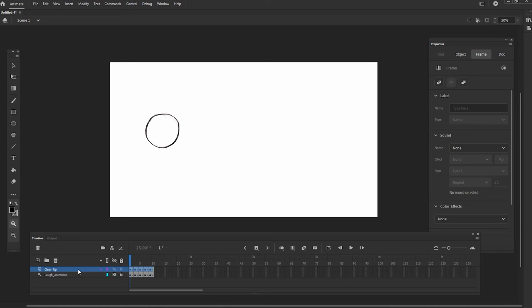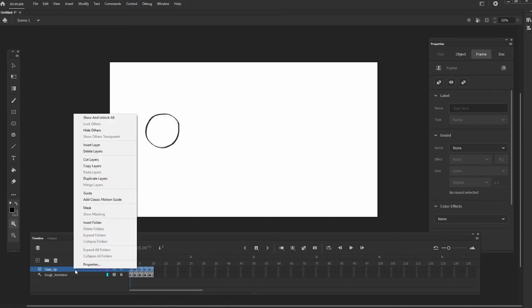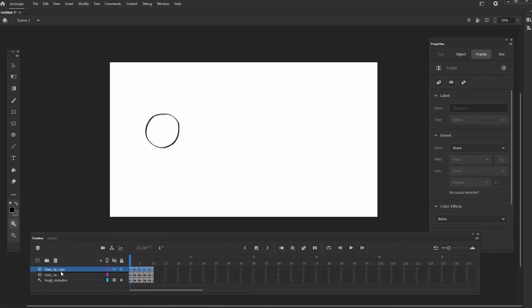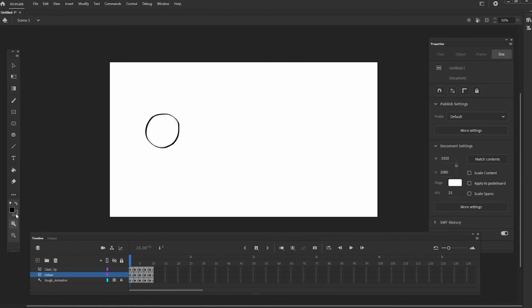So when I do my coloring in Adobe Animate, I generally just duplicate the cleanup layer and just fill in with the bucket tool. So I'm going to go ahead and duplicate my cleanup layer, put it under the cleanup in terms of the hierarchy of layering. Cleanup generally should always be on top. So color, there you go.